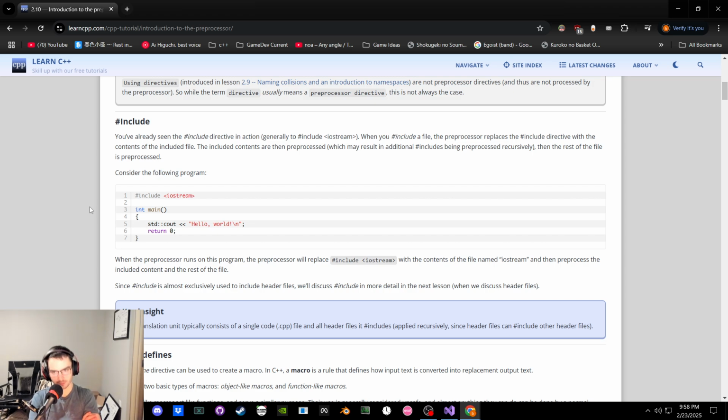Okay, consider this, include IOStream. It's probably going to say something about IOStream. Okay. When the preprocessor runs, it will replace it with the contents of IOStream, input output stream, and then preprocess the included content and the rest of the file. Okay. Almost exclusively used for header files. We'll discuss it in more detail in the next lesson. We discuss the header files. Hey, where are we going to discuss the header files?